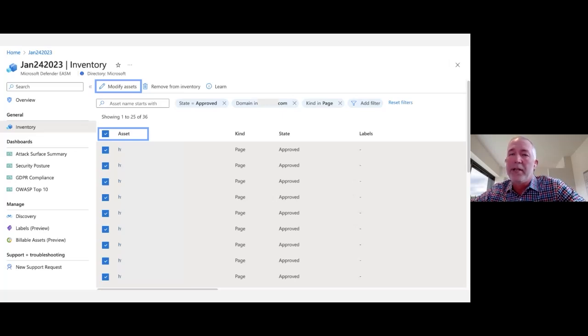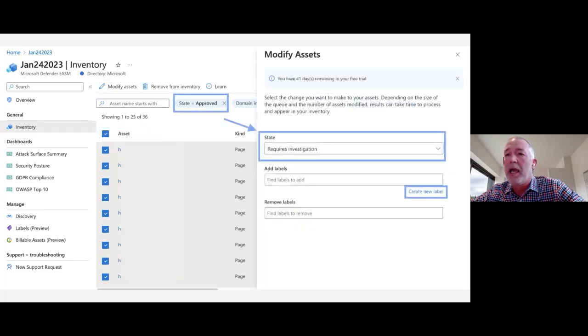So what do I do with this? How do I action it? So I can modify these assets in a couple of ways. The first thing I'm going to do is select all of them, and I'm going to hit the modify assets button, and I'm going to move them from approved inventory to requires investigation. So it's something I want to come back and look at later.